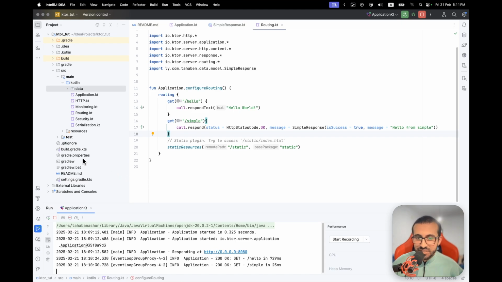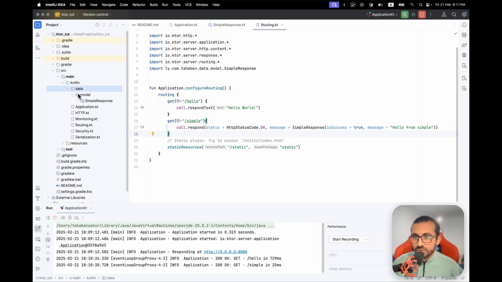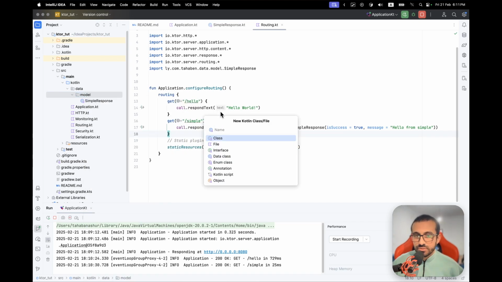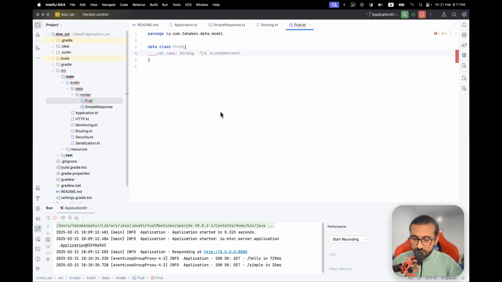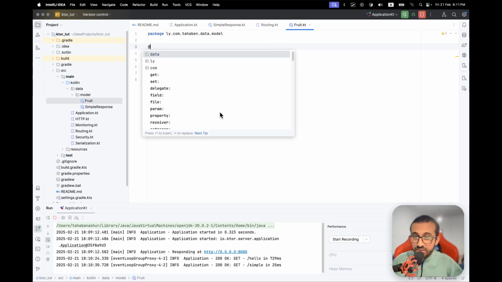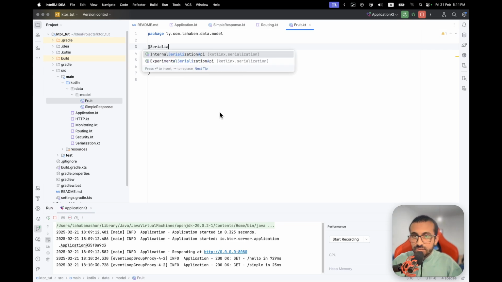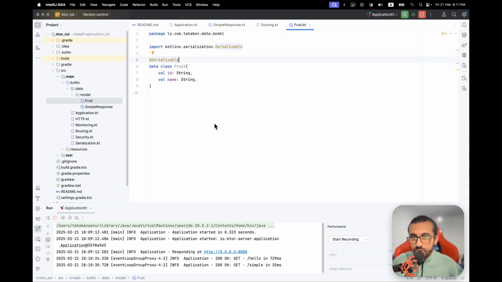So let's make some fruits first. To make fruits, we need to make a data class that represents the fruit object, basically. So in the model package, I'm going to create a new data class called Fruit. This data class for now is going to have an ID, so string, and a name. Just for simplicity here, we're going to add more fields later, and of course don't forget to annotate it with @Serializable.